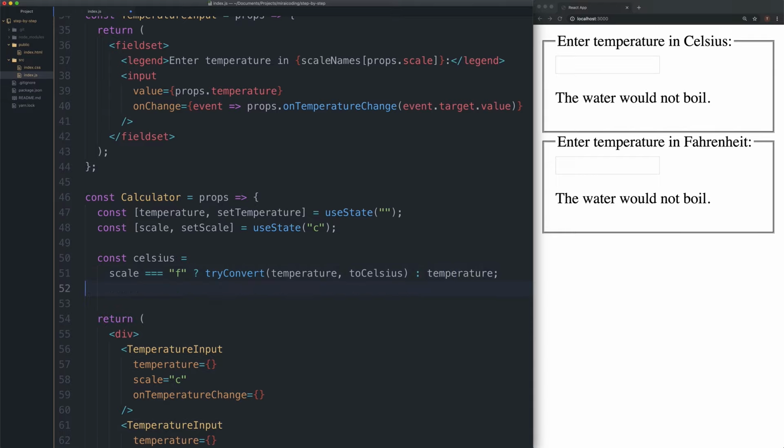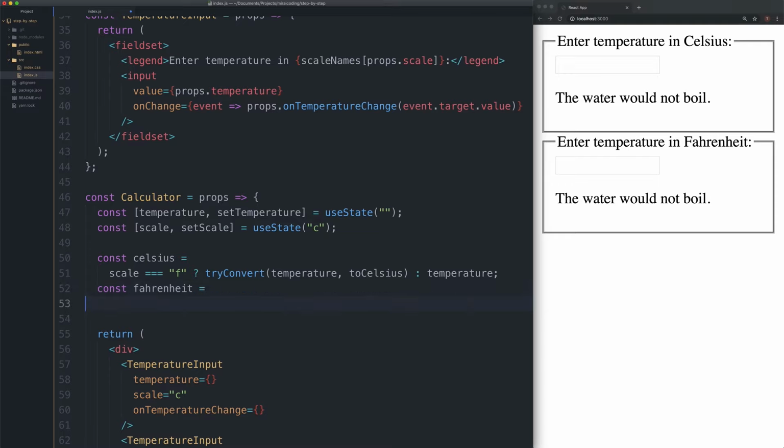In order to calculate the Fahrenheit temperature, if the scale is Celsius, then we will try to convert the input value into Fahrenheit. Otherwise, just use the value which was input. We can now pass these calculated values into the rendered temperature input elements.